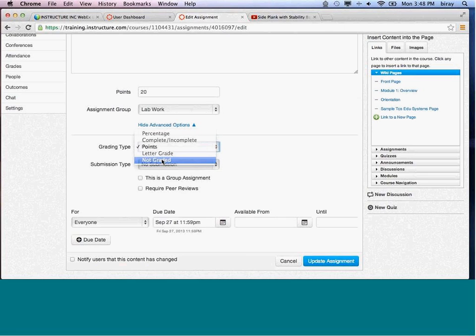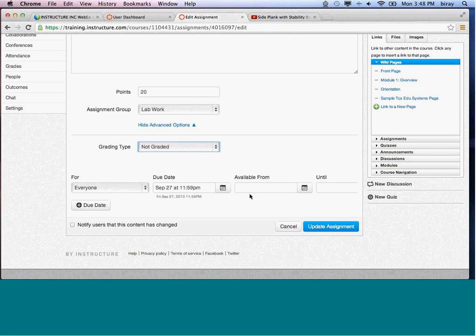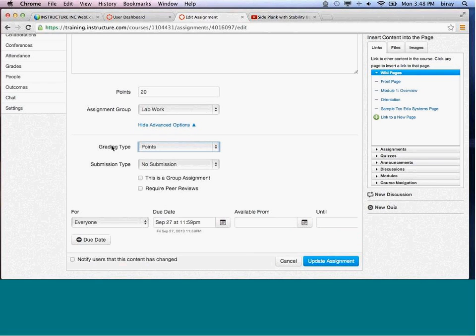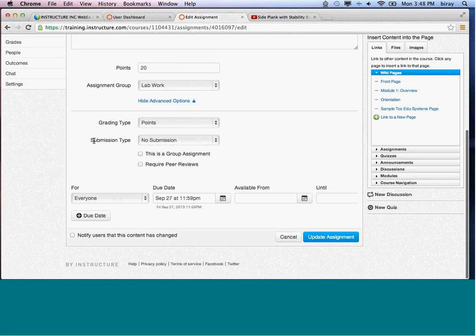If you choose not graded, then none of the assignment prompts will show up. Essentially, this will be an ungraded assignment with no gradebook column. If you want to create a gradebook column for it, you have to have some grading type that allows that grade to show up in the gradebook. So, with points. The second option you have here is, what type of submission is this?